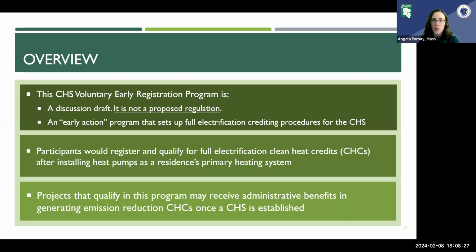So in this program, owners of clean heat systems would register and qualify for full electrification clean heat credits, or checks, after installing heat pumps as their home's primary heating system. The projects that qualify for this early action program may receive administrative benefits in generating emission reduction checks once the full Clean Heat Standard is established.